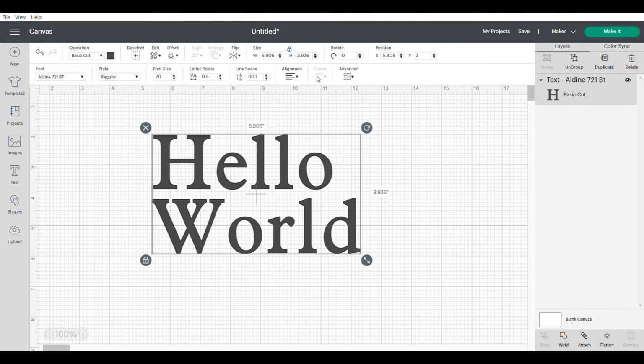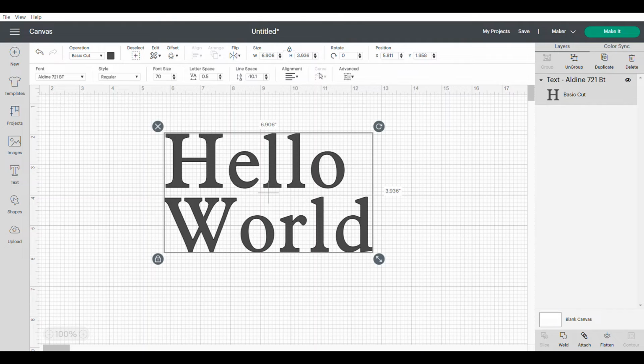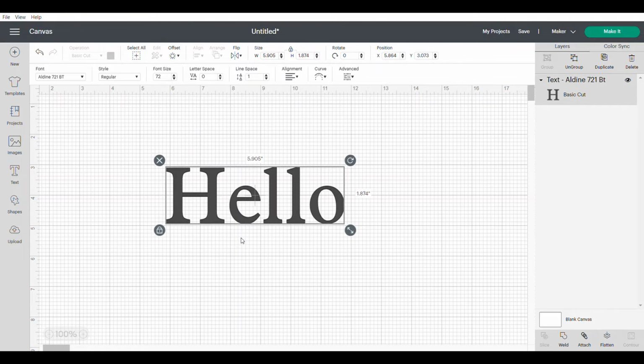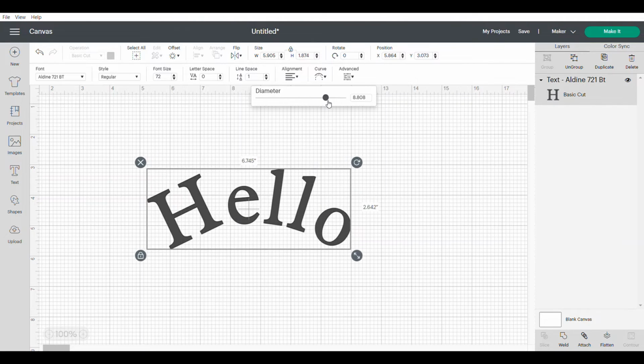Now, the curve feature is something that has to be done before you make certain changes. So for me to be able to use this, see I have this selected, but I can't do anything with it. I will have to start over with my words because I did some stuff to it that now I can't use the curve feature. So I'm just going to delete that and type hello. So here's my word. Now, because I've just gone in there and I haven't messed with a bunch of other stuff, I am now able to go and click on the curve and use this to curve my text.